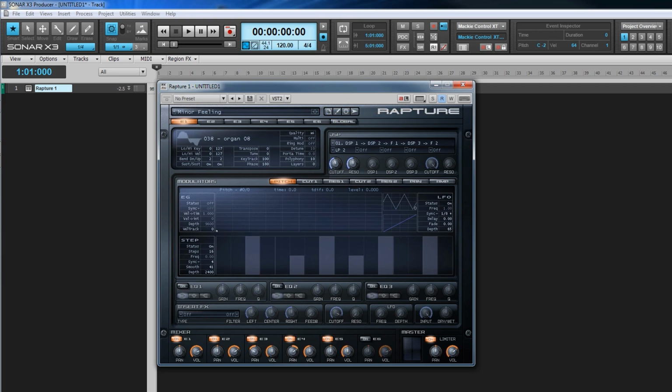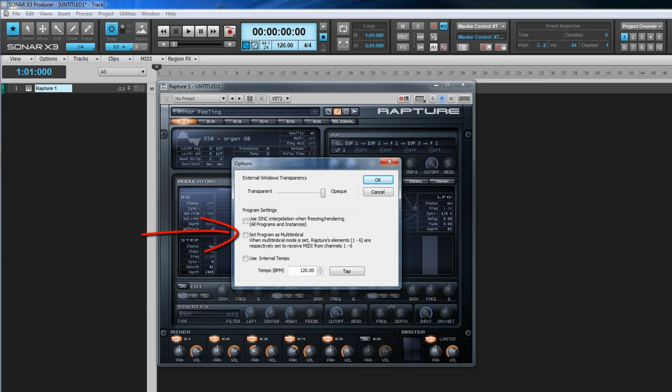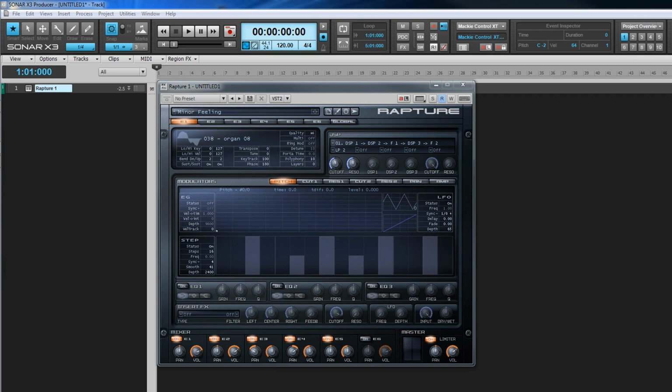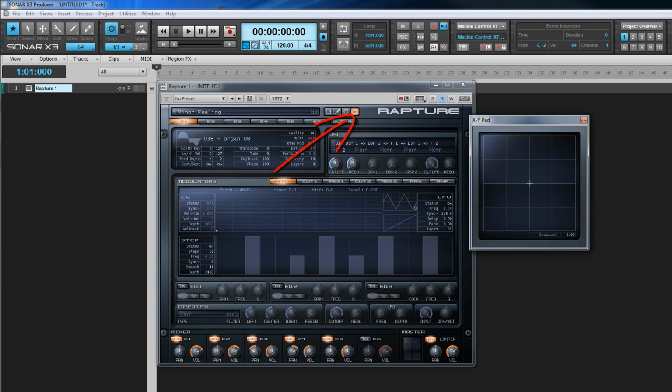The first icon in the icon panel is for program handling, where we can load and save programs using Windows Explorer. Next comes the Options window for setting various options, including Monophonic Mode that I mentioned earlier. In this mode, each element is assigned to MIDI channels 1 to 6 respectively. They can then be played back as individual elements using those channels from your keyboard controller. Just like Zeta, Rapture has a modulation matrix. Click on this icon to show or hide it. There's also an XY pad, shown or hidden using this icon.